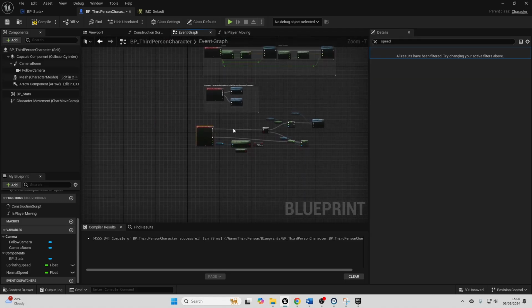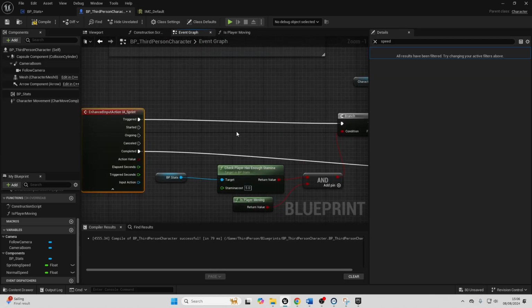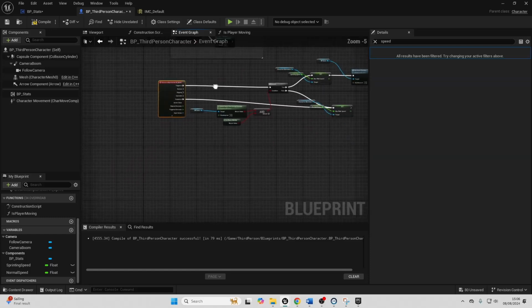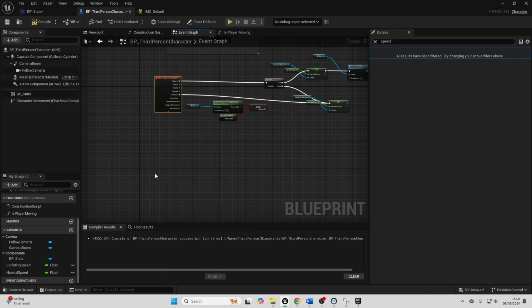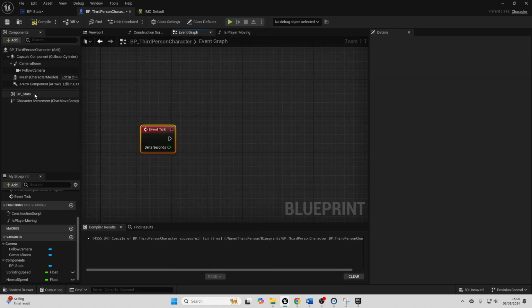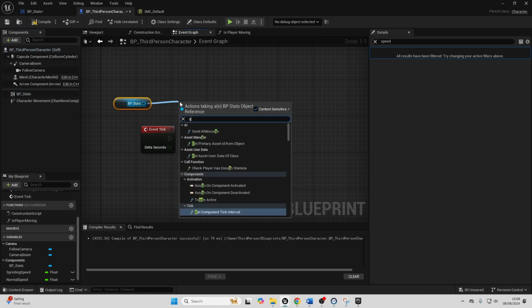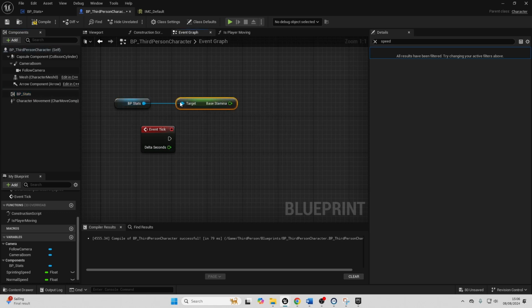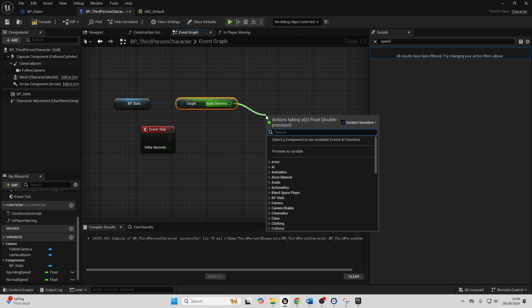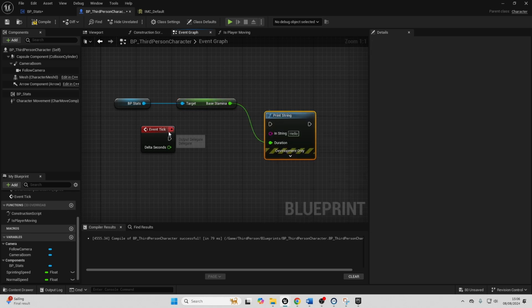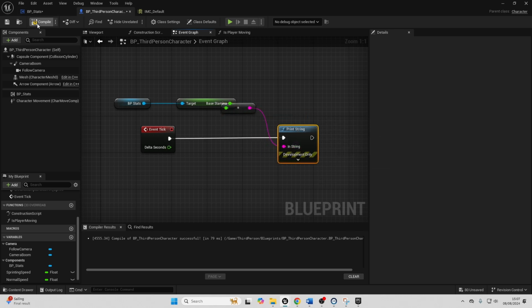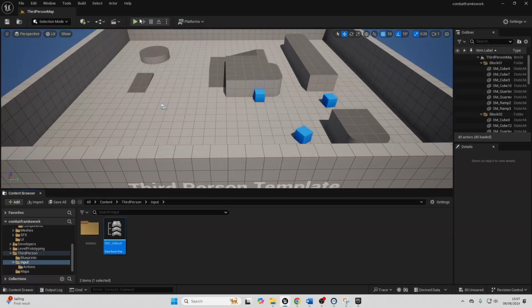Next, for debugging purposes, just so that we can see the amount of stamina that the player character has, I'm just going to right click and look for event tick. And on event tick, I'm just going to get my stats component and get the base stamina that the player character has. Drag off here and look for print string and connect from here into here. And then we also just want to connect from here into the string, not the duration. So just break the link there. Then go compile, close this, and let's go play.